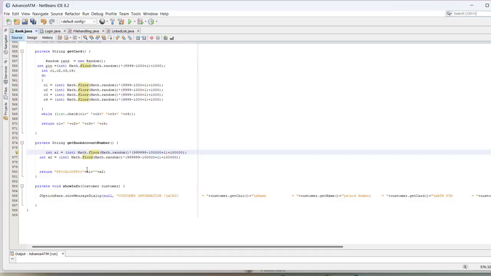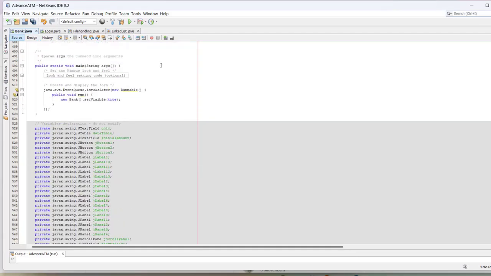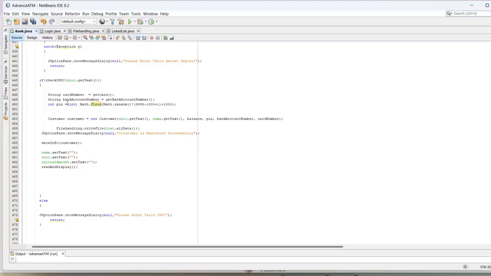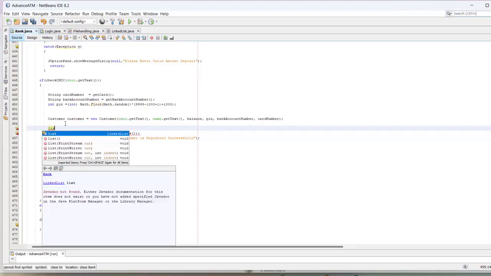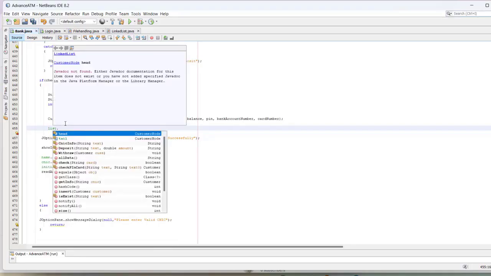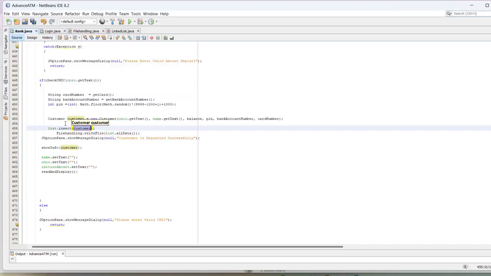So at the end we need to return this bank account number. Once the user gets the bank account number and card number, we simply generate a 4 digit PIN for the user. Then we need to create a customer class object, and then list.insert, and we need to pass this customer object. And then we need to write this data back to our file.